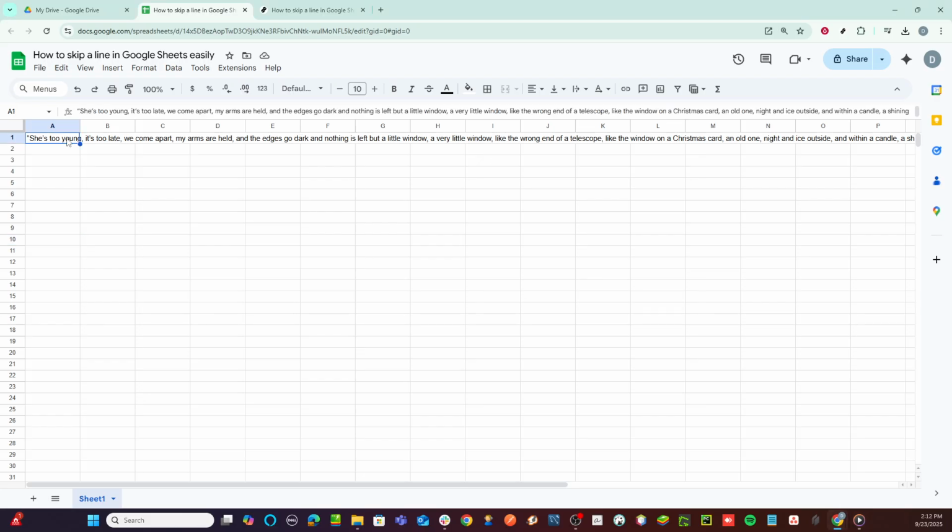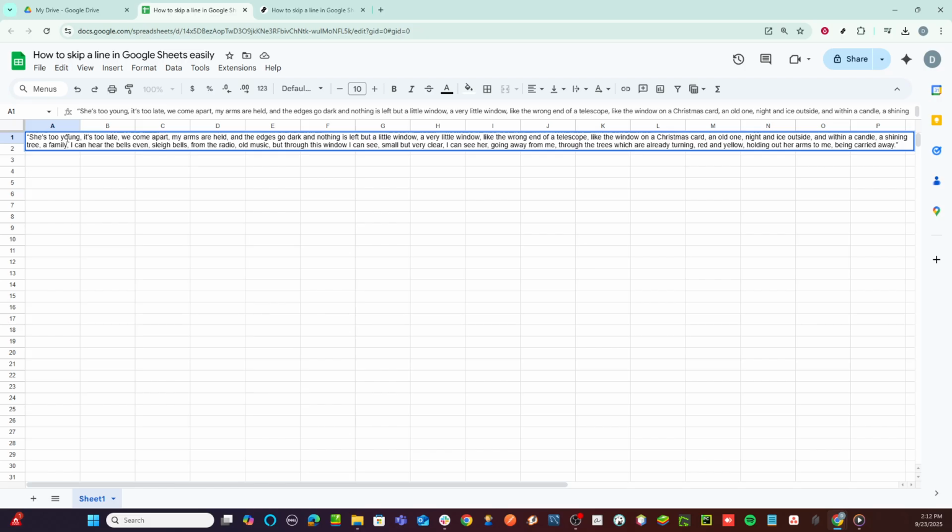Once you have your Google Sheet open and you've located cell A1, the next step is to enter edit mode in that cell. Doing this is easy. Simply double-click on cell A1. You'll notice a blinking cursor appear, indicating that you can now make changes directly.